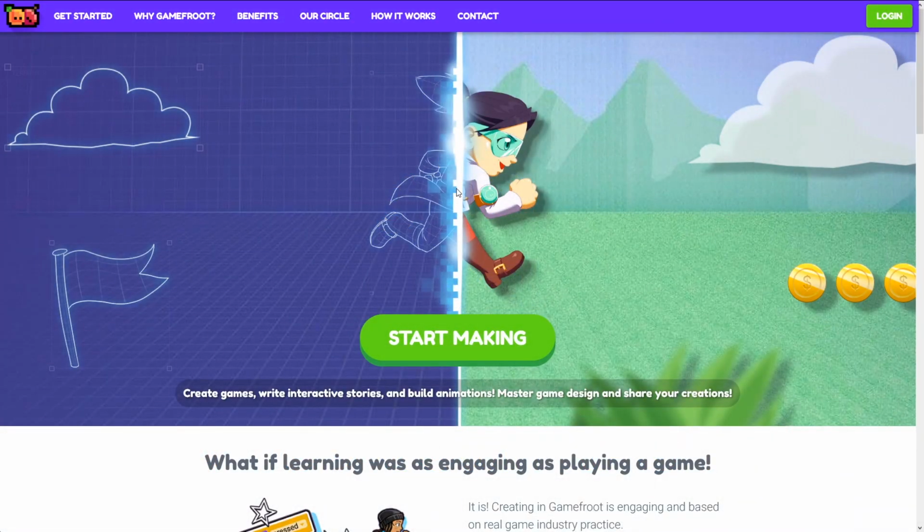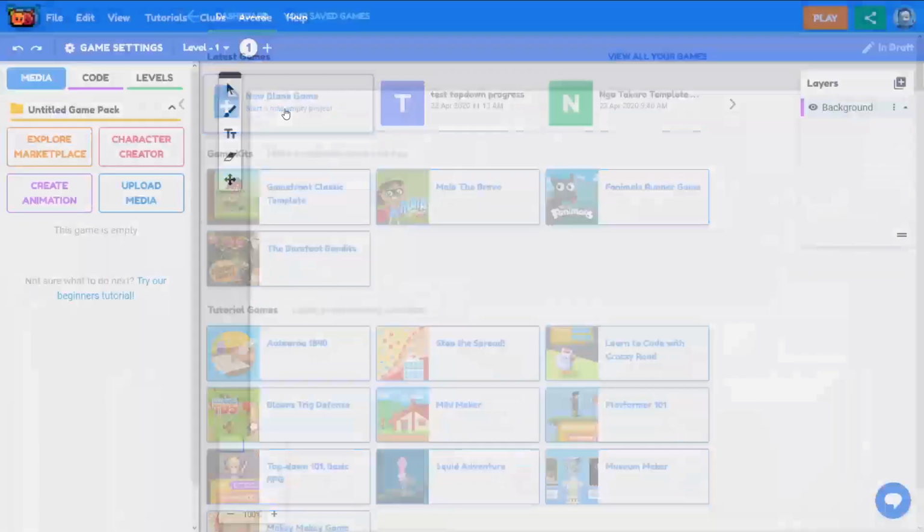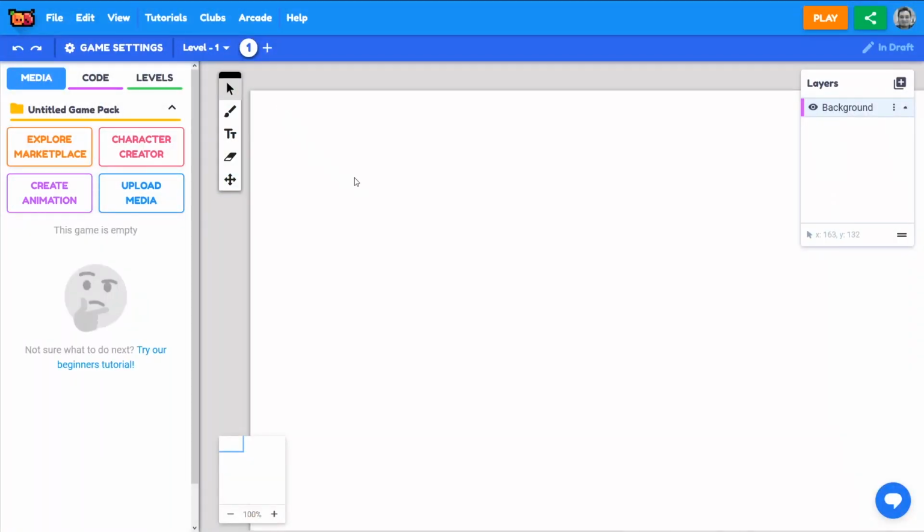Today we're going to actually work on a top-down RPG game, brand new game. So let's get straight into it. And since we're starting a new game today, I'm going to click New Blank Game. All right, now we'll follow along with a set of tutorials that we have created.